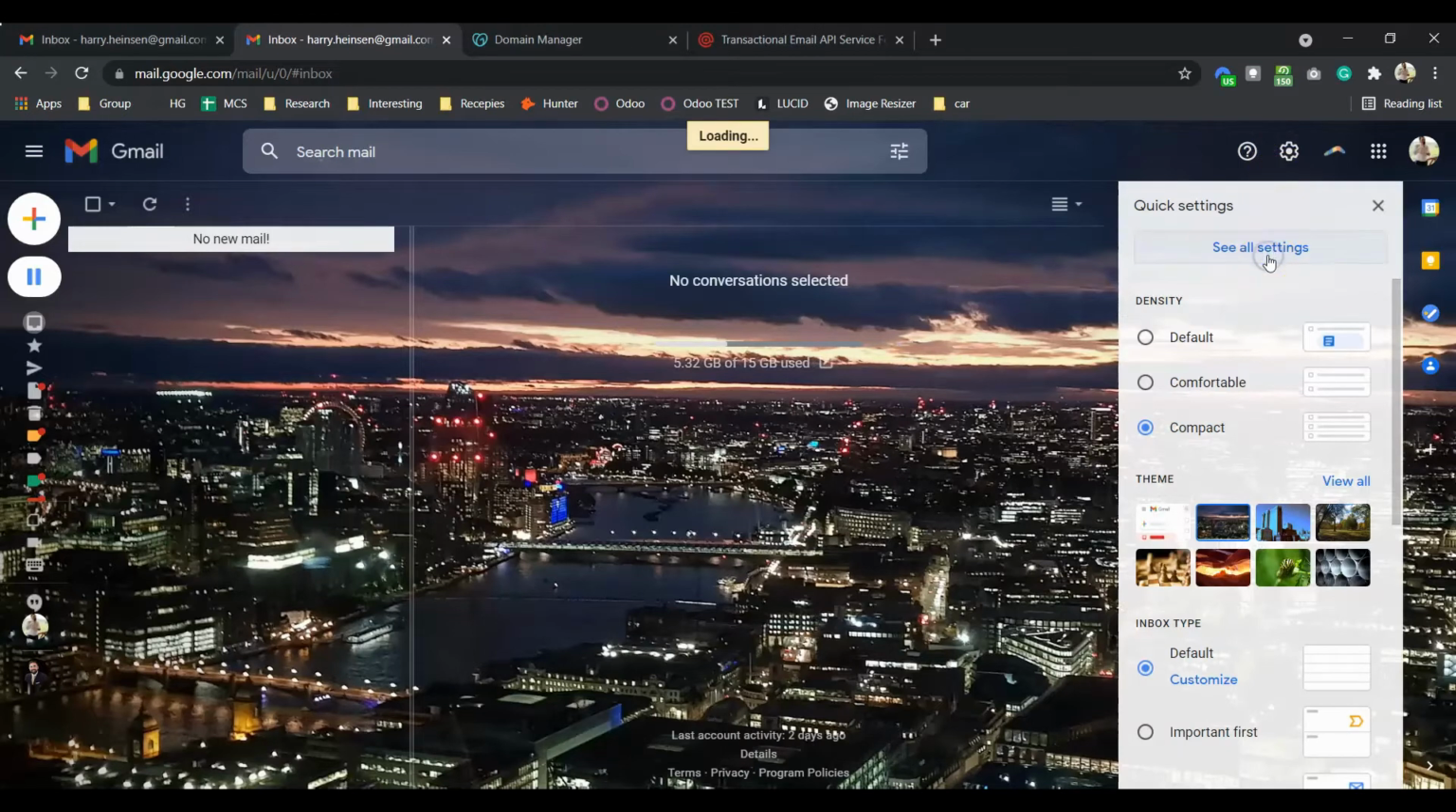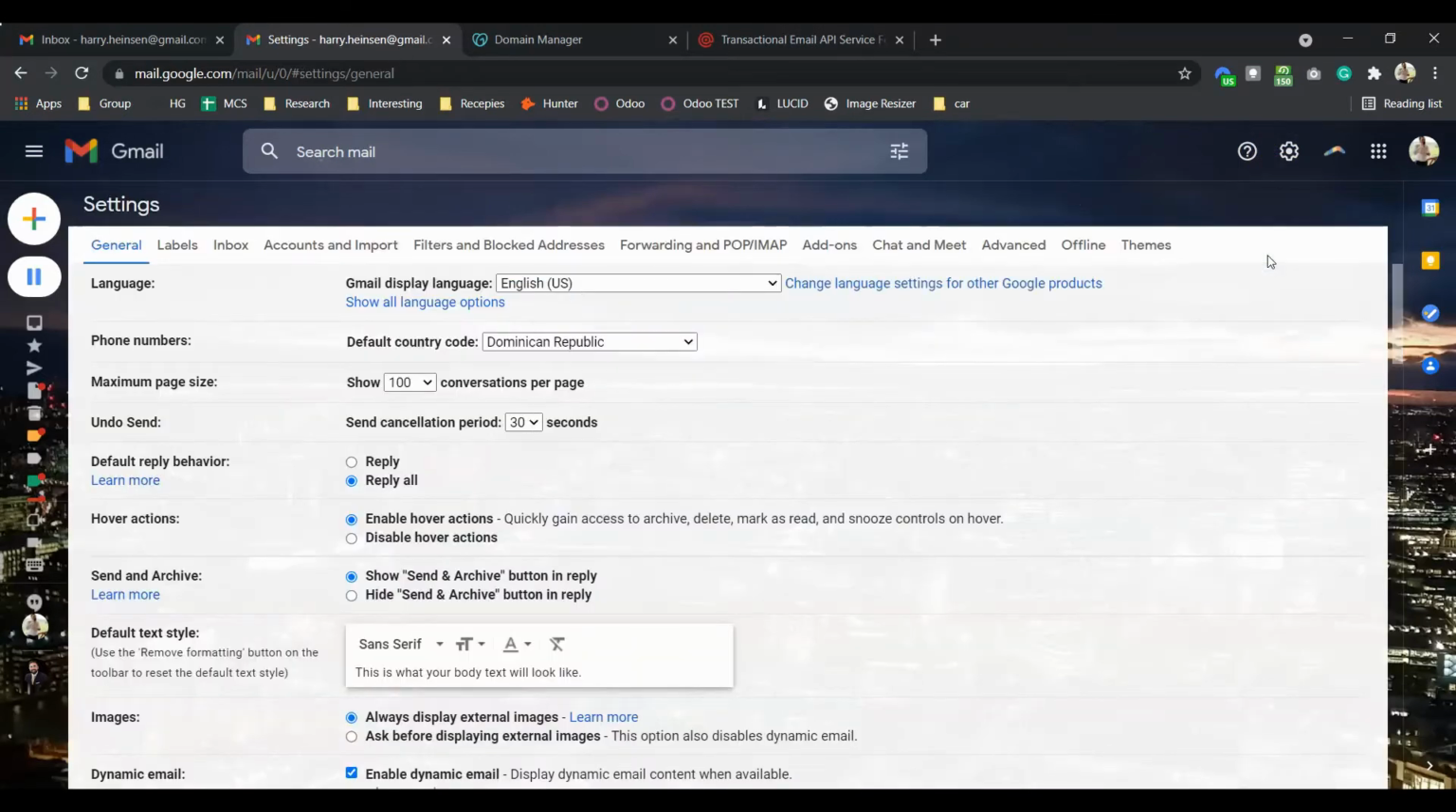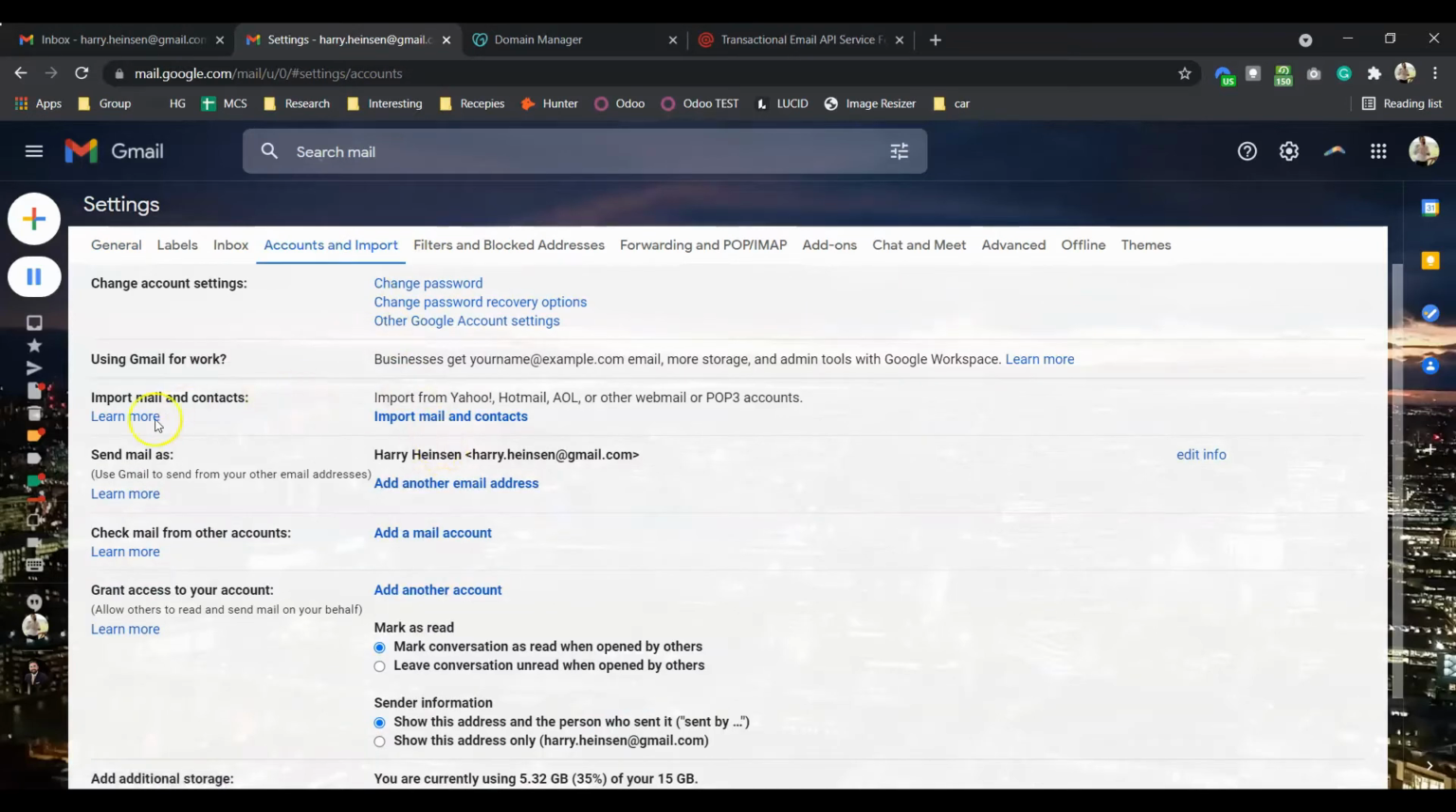So before we start, go to your Gmail settings. We go to account and imports up at the top right here. Click there and figure out where it says send email as and leave it right there.